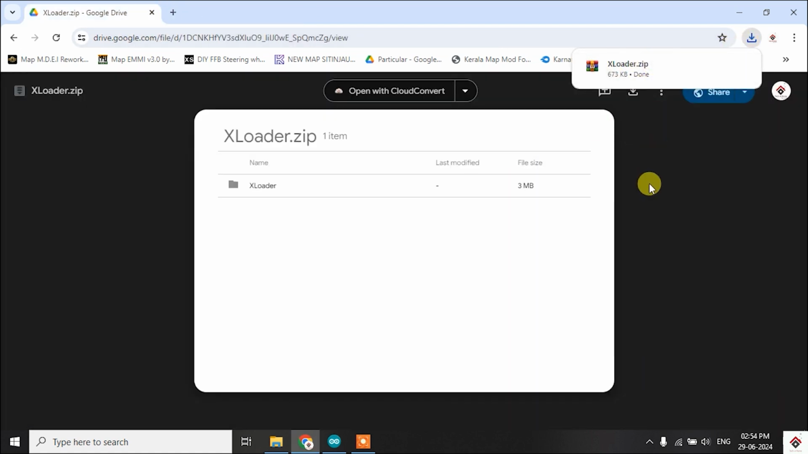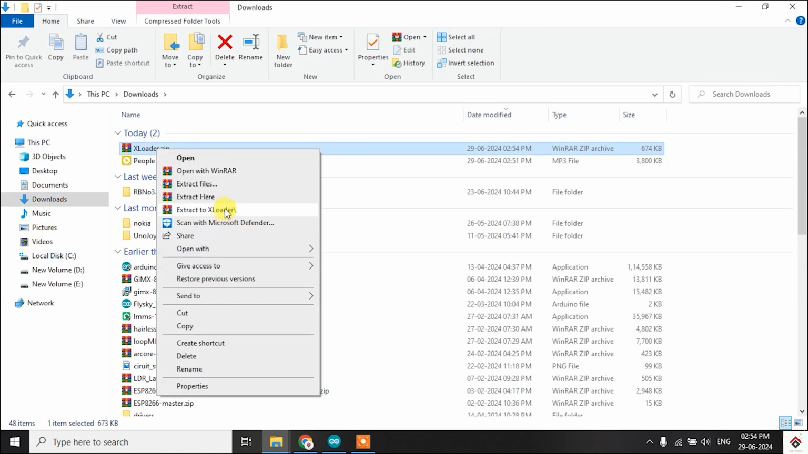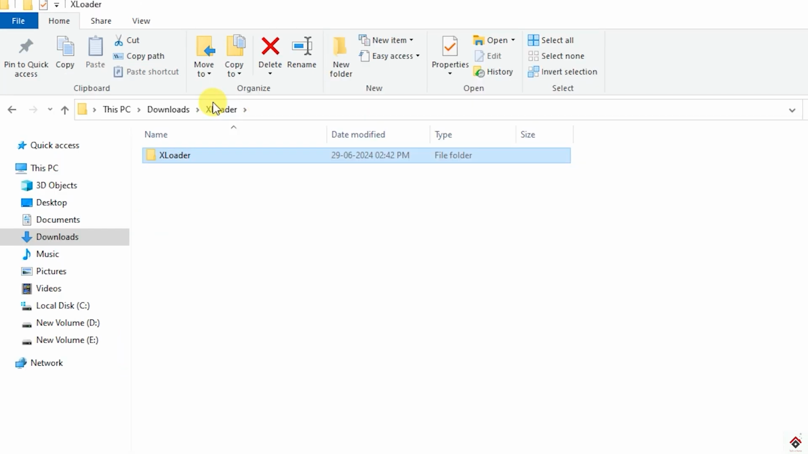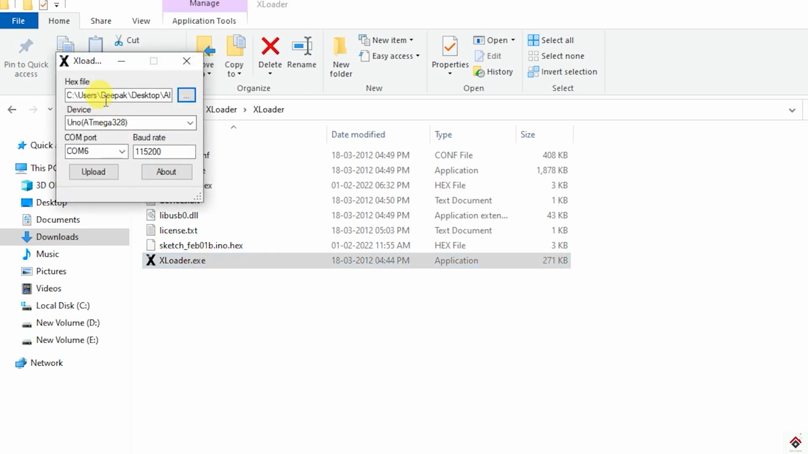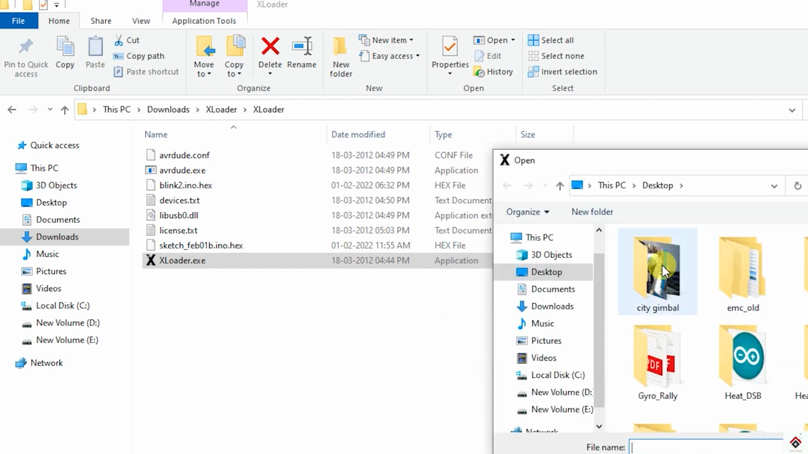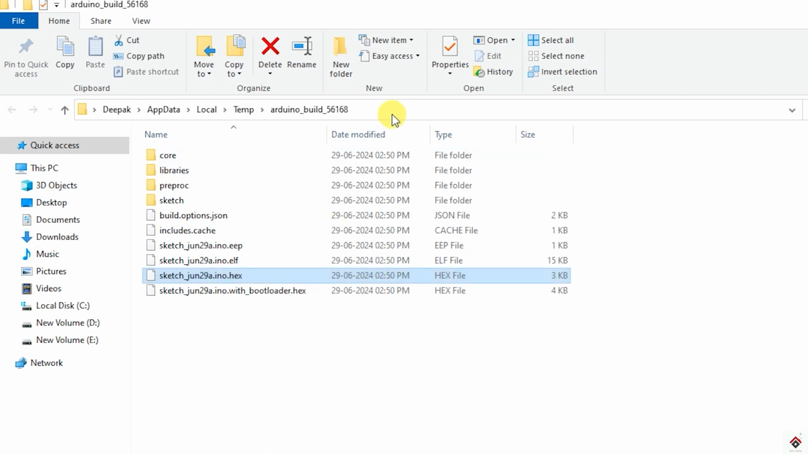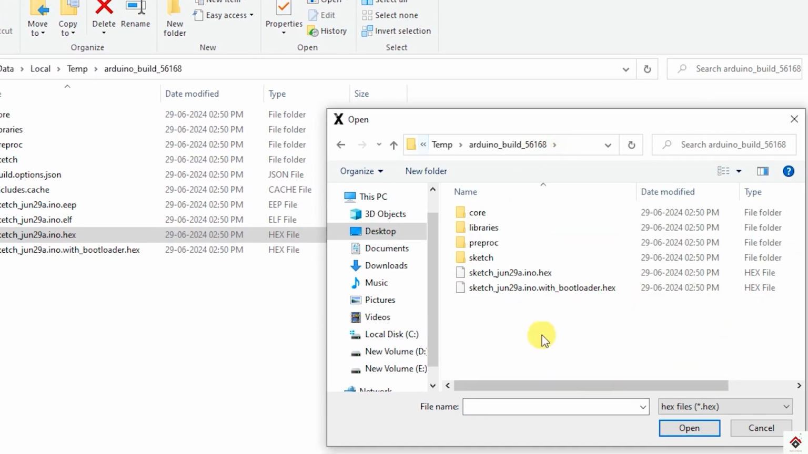And we get the zip file, which is in downloads. Extract this. And inside this folder, we get xloader.exe. So open this. And here, use this browse option and select the hex file which we generated from the IDE. In my case, it's here in this path. I'll give the same path and select the .hex file without bootloader.